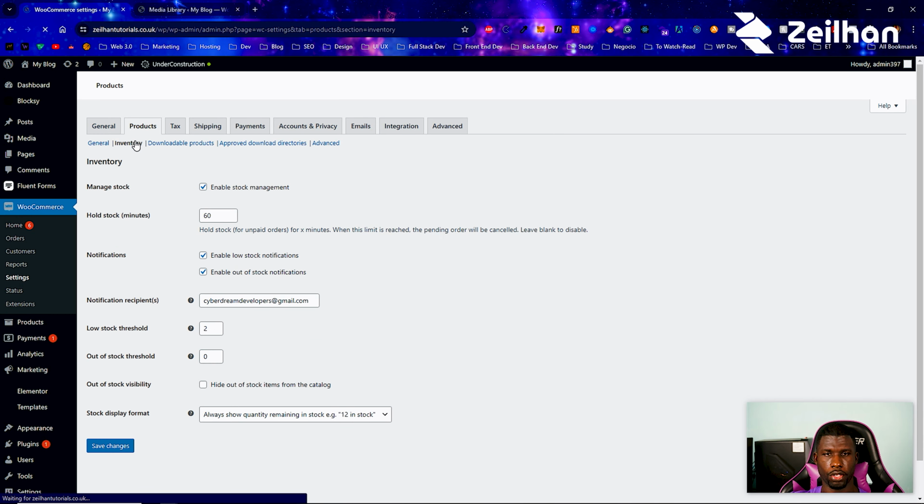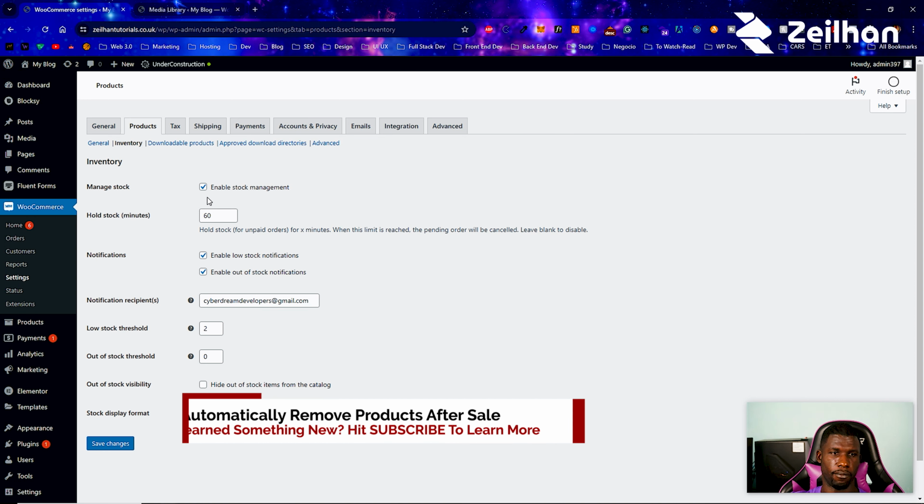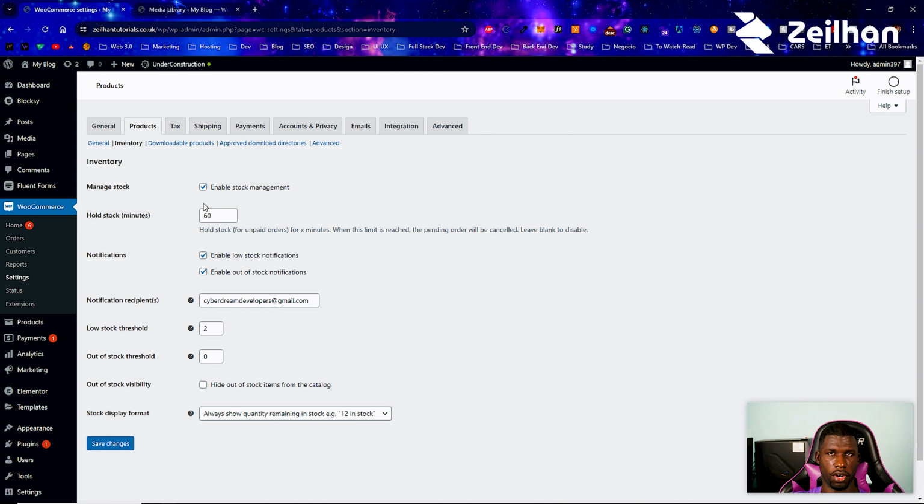Inventory under products. I like to enable stock management, and that's basically saying that whenever someone makes a purchase, deduct the amount that they've purchased from the amount of inventory that you have. So if they purchased one basketball, for example, and you have a stock of 100, ensure that one is removed from the stock. So whenever you're sold out, the inventory that you have physically represents what's on the website. Every sale from the website should also update the inventory.